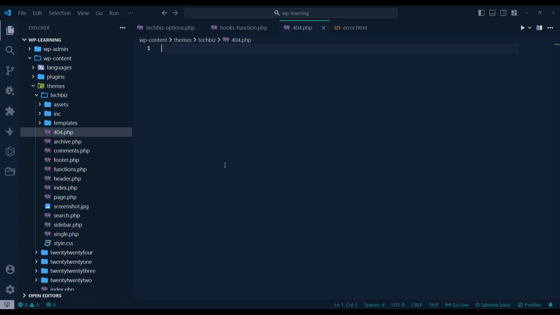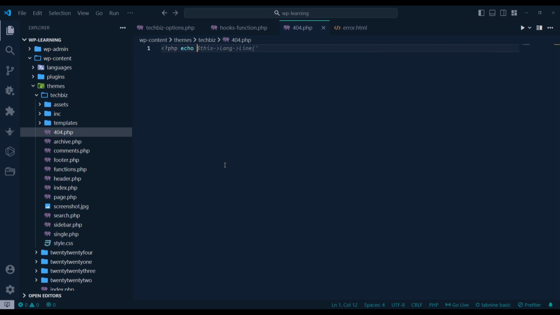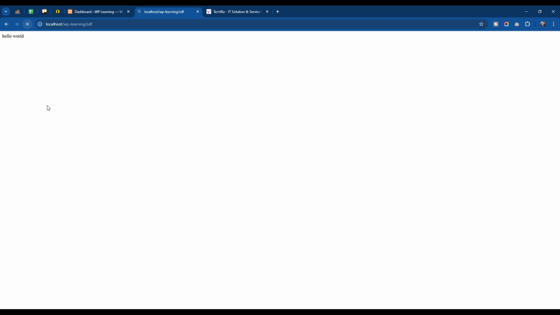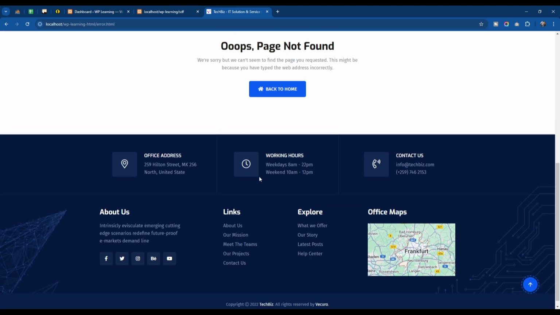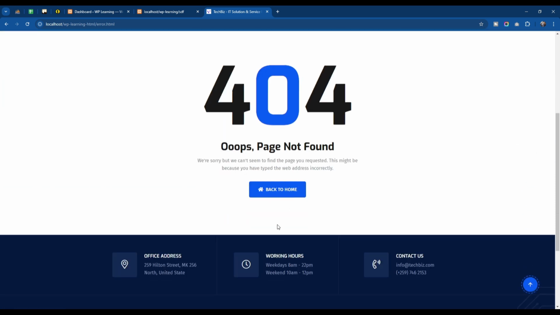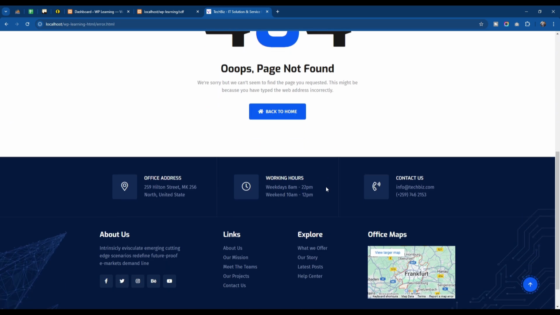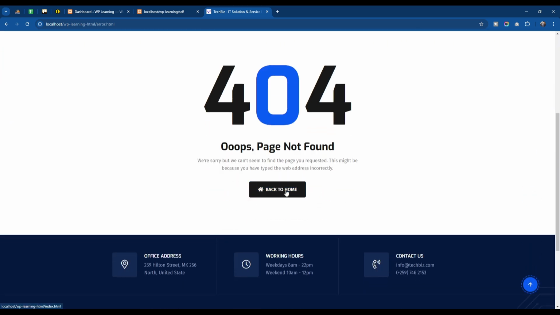If I write something here with PHP, and echo hello world, and give a refresh, then you will see the hello world. And if you go to our HTML, this is the HTML look of our website for the 404. It is already designed. Now what will be the purpose of this 404? If someone goes to the error page, it will be shown like this, and here will be the URL to go back to the home page once again. Now we will do the same.